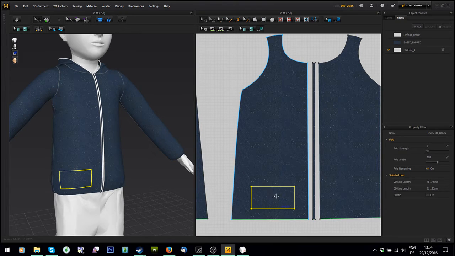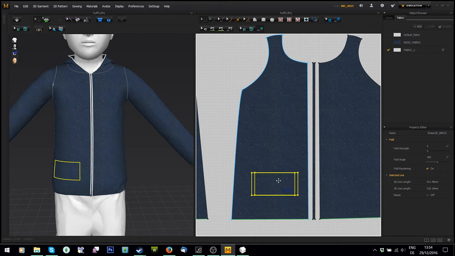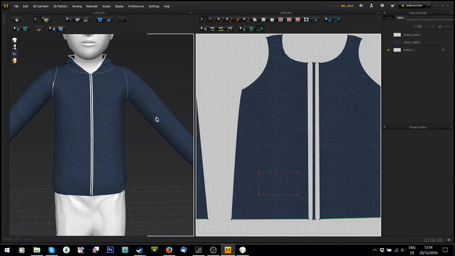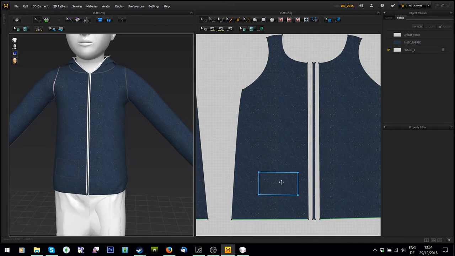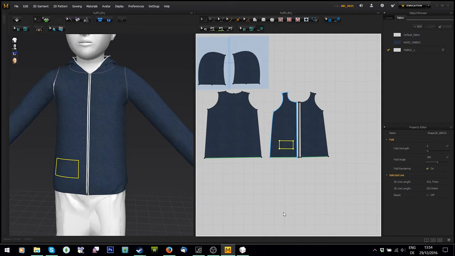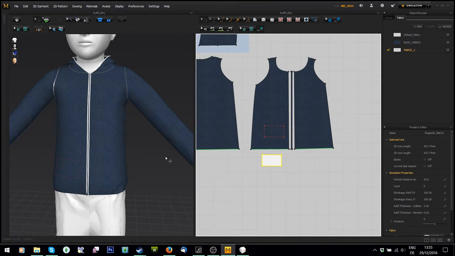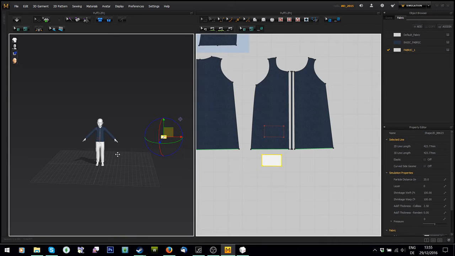Right, don't like that, that's too far down. Maybe here, maybe a bit more in, or maybe not quite as wide. Right, this should do. That's going to be my pocket. As you can see, it's just a line at the moment. So now what I'm going to do is copy as pattern. And if I then paste, you'll see I have it as an actual piece. So wherever it went, over here.